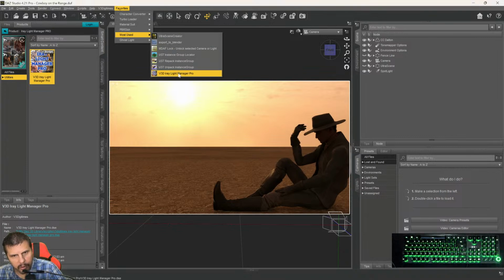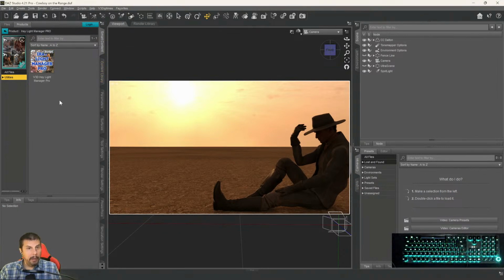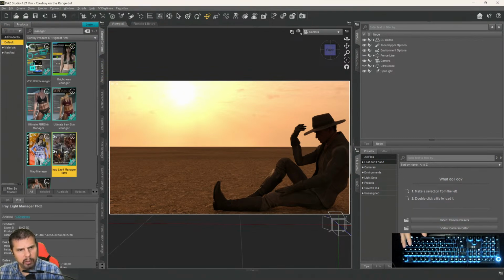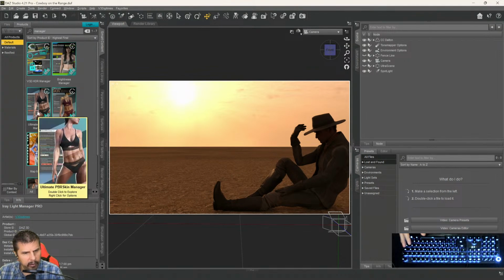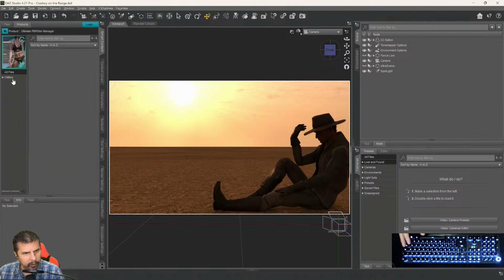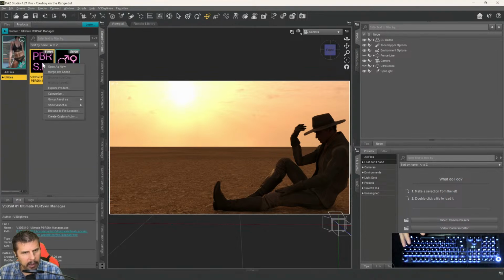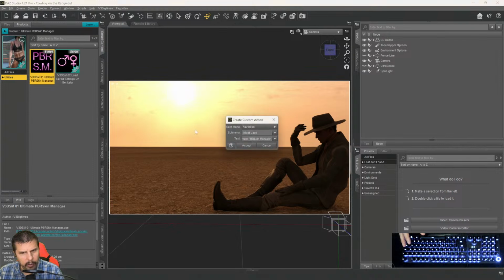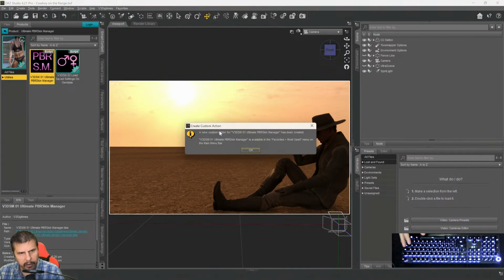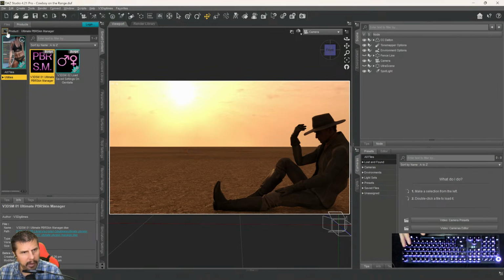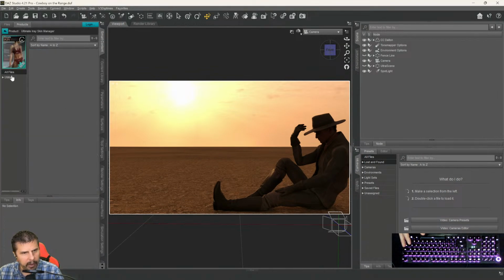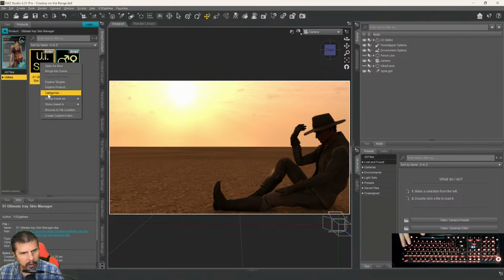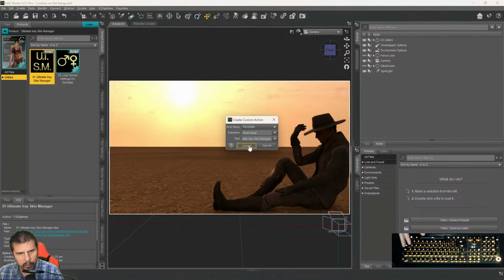This Light Manager Pro, I might move them around and put them in a script in a utilities folder. But for now, the PBR skin, I use these a lot too. So we're gonna throw these in there. I'm gonna go in and mess with it later. This is PBR Manager, and this is regular Iray Manager. Create custom action. We're going to throw them in there. Okay, because I use them a lot.